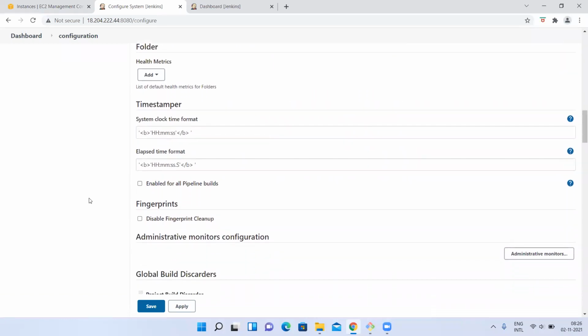Next, one more important thing is the timestamper. Like I have shown you once, for any job console output, if you want to add a timer, means a timestamp, at the starting, the timestamp will have some format, like hours, minutes, seconds. I don't want that. I want to change this format to minutes, hours, seconds, something like that. There will be different formats.